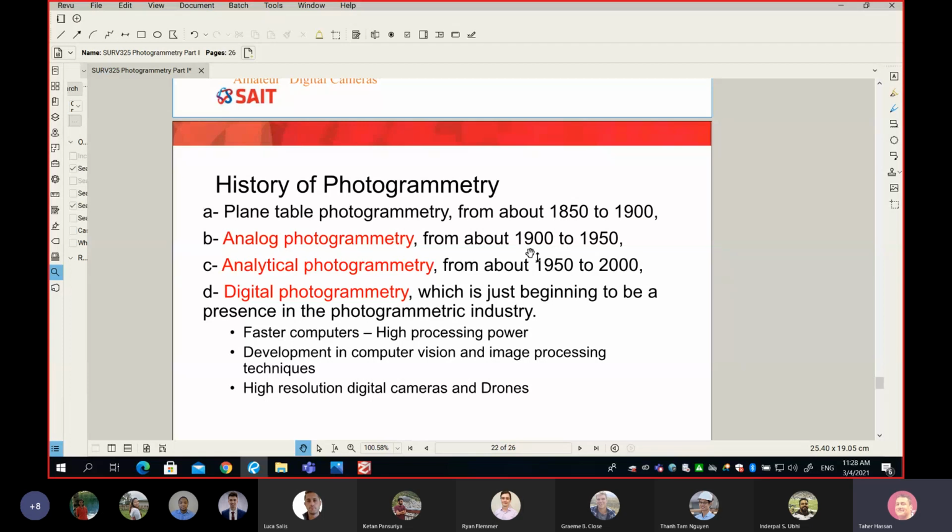So this goes from 1900 to 1950. 1950 is not really a fixed number; it's around this time, around 1950. So we used photogrammetry in an analog way for about 50 years. Around World War II, this brought lots of advancement for photogrammetry.